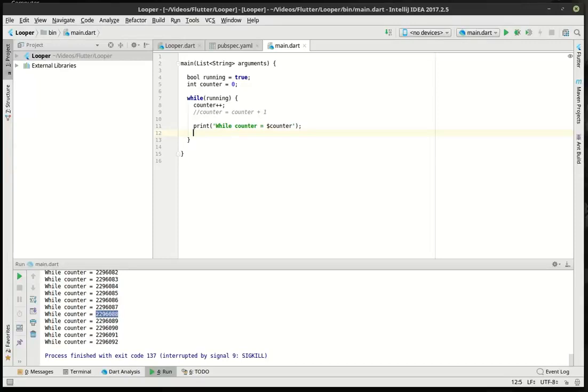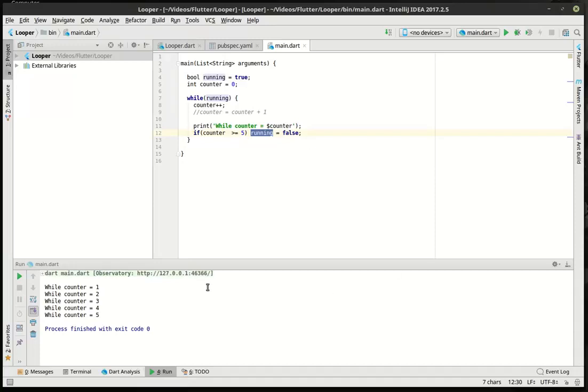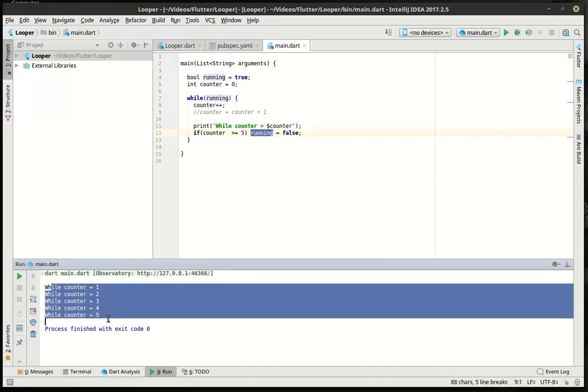So what we really need to be able to do here is say if counter greater than or equal to 10, actually say 5 just because I'm lazy, then we will say running equal false. So what we're really doing is we're saying, hey, stop running. But we tell it, hey, set this variable to stop running. Let's run that, and you can see it says while counter equal blah, blah, blah, down to 5.